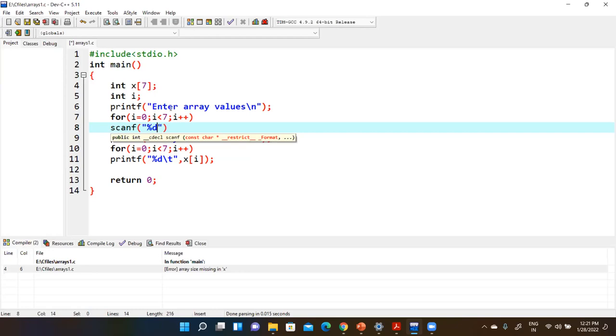Sir, if we try to print just the array name, it shows a memory address. Yes, as I said, it's the base address. The first address will be printed. If you print both x of 0 as well as x of 1, it is going to print the same value.